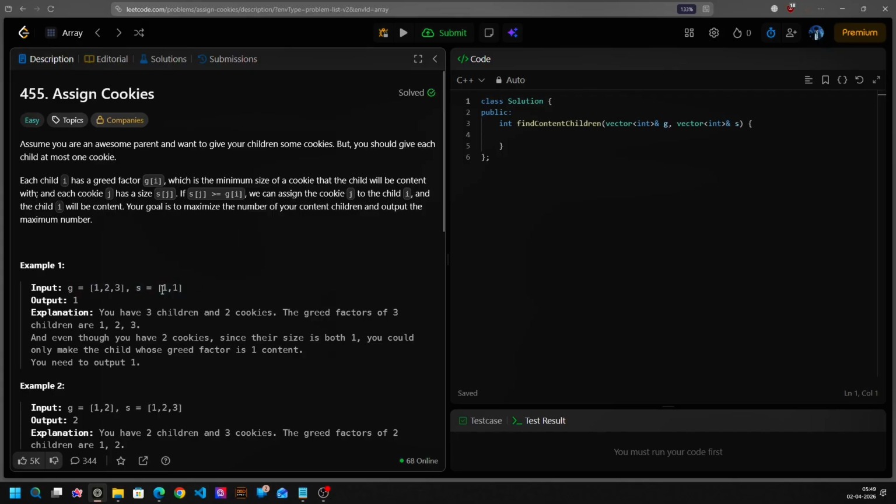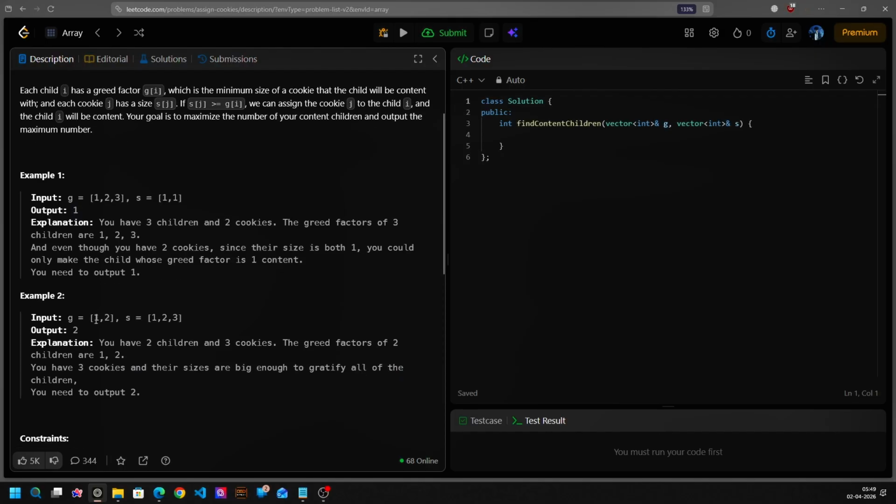One cookie size you can assign to the first child, and the other size you cannot assign to any of the children, so you will have only one answer. Similarly here, you have greed factors 1 and 2, and the sizes are 1 and 3, so you can assign cookies to both children, so your output will be 2.